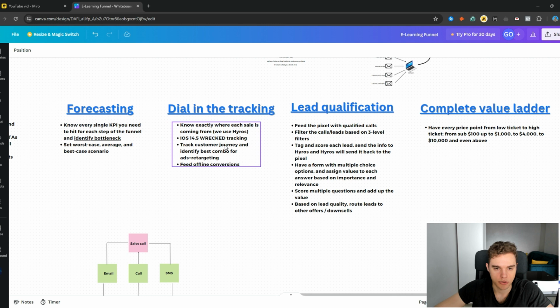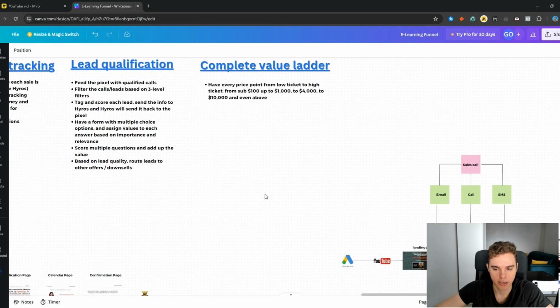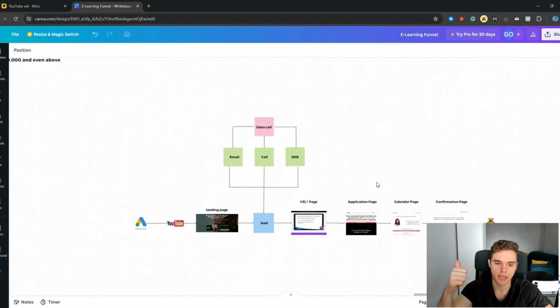Besides this, you need to dial in tracking, especially for a book call funnel like this, because number one, the ad platforms like Google, Facebook, whatever, are not very good when it comes to tracking. That's simply it. And besides this, when you have a book call funnel, you are going to get on the phone with people and sell the program on the phone. So this is going to be an offline conversion, and the ad platform simply cannot tell. They have no way of knowing when you've actually closed the client and made the sale.